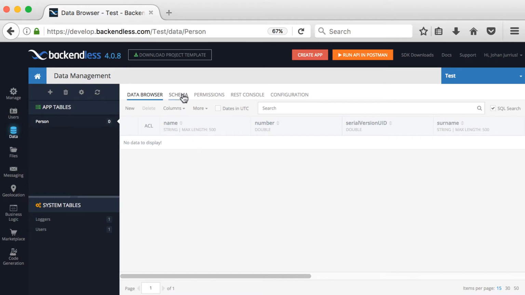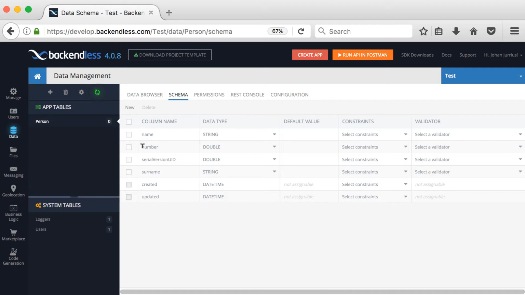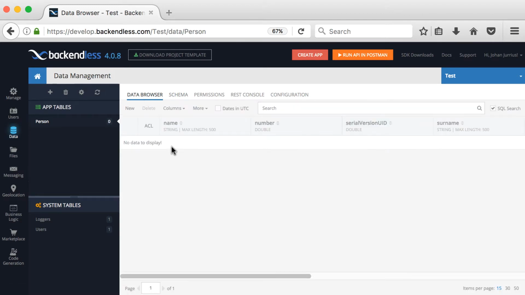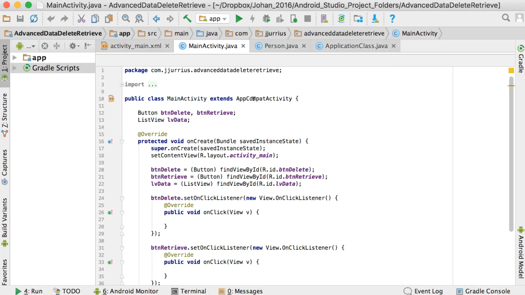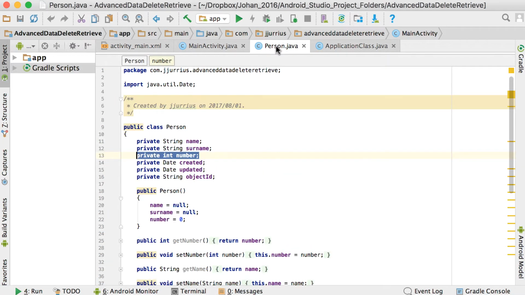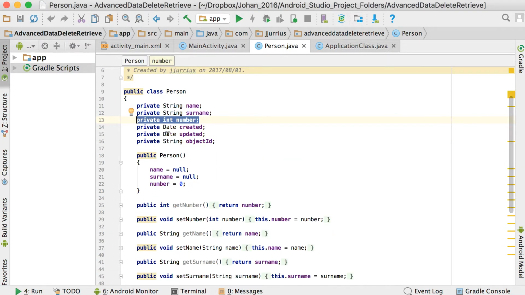So the first thing that I'm going to show you quickly is I've just added one new field to my person class, which is the number field. That's just to create some objects and to sort them and so forth. If we go back to the data browser, you can see that I have nothing in the person class or in the person table. In the person class in my project, you'll see that I've included an int number there, and I've got the getter and the setter for it. So from the previous video, that's basically what changed.